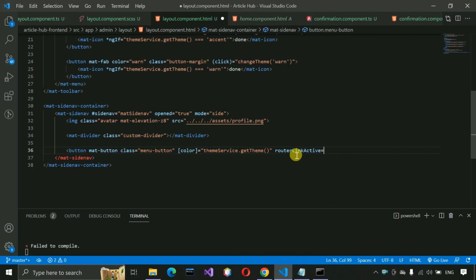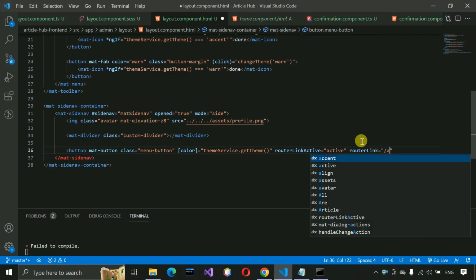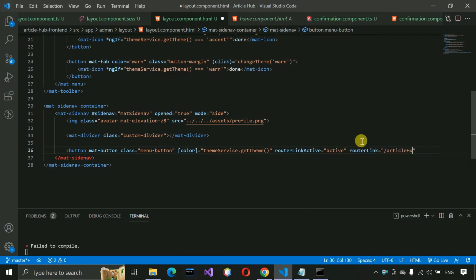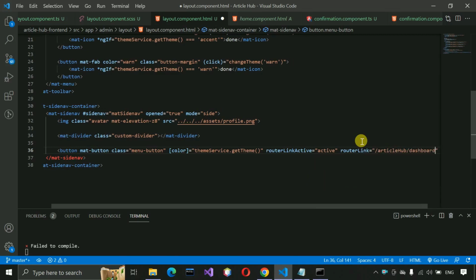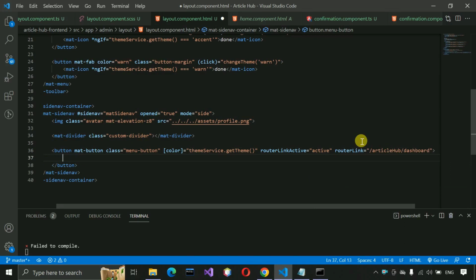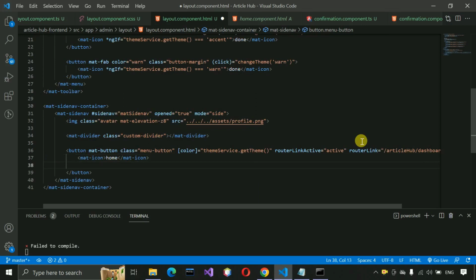That's what we have to write for routerLinkActive, and after that we need to pass the routerLink in which we need to route. Here we need to write article-hub/dashboard and close this one, press enter, and inside this one we have to write mat-icon, and here we write home, and in the span we need to write dashboard.